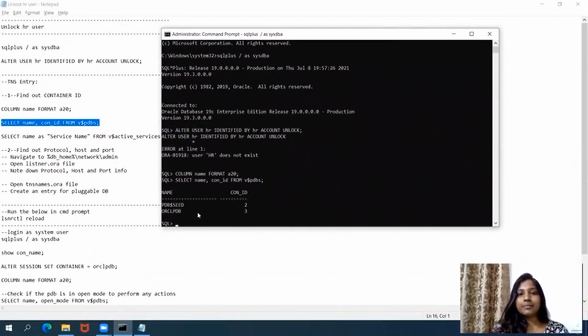PDB$SEED is the seed pluggable database which the Oracle Universal Installer has created, and that seed is nothing but a template. Based on the template, the other pluggable databases are created. So we have created ORCL PDB, and our container ID is 3. So CON_ID is 3. We have found the container ID now.